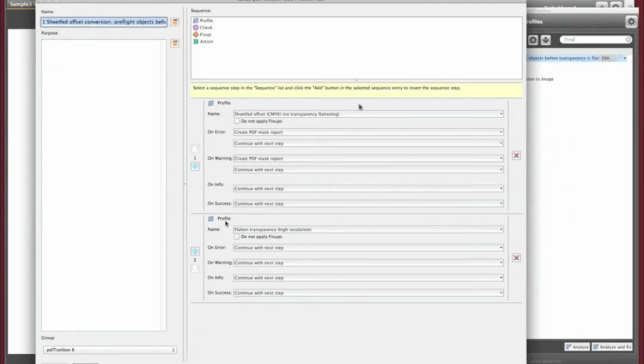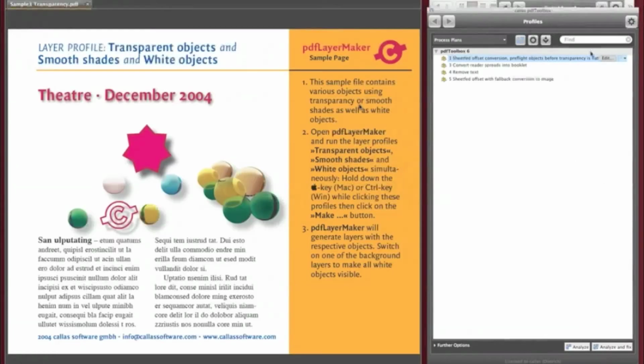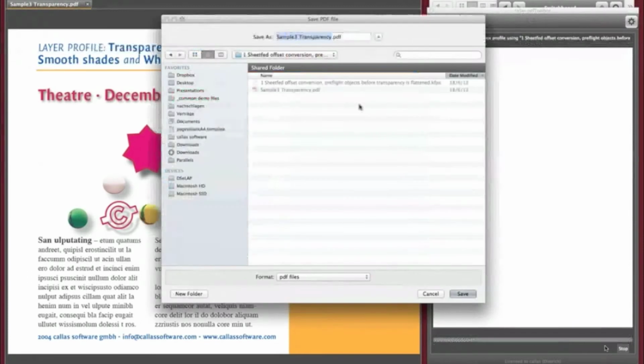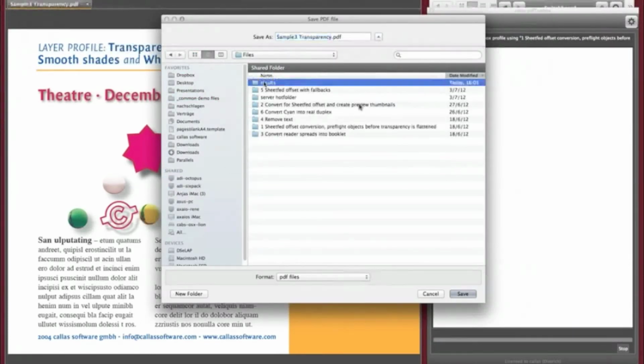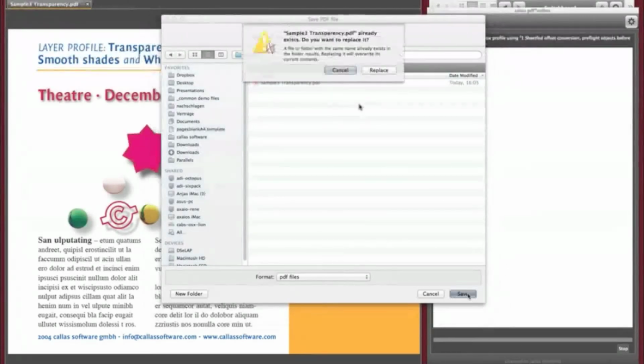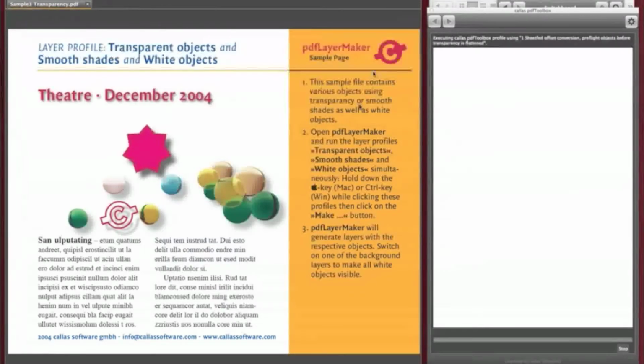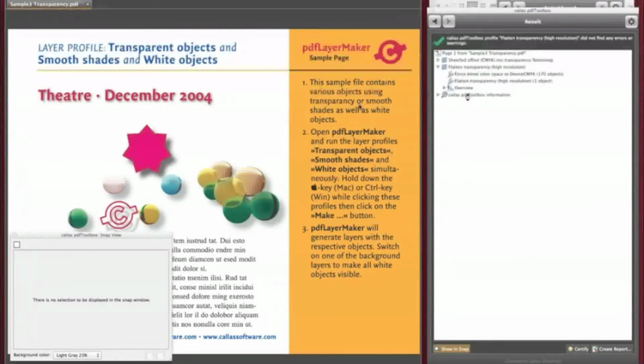And the second step in this process plan is flatten transparency. So this is in the Google pdfToolbox 6. And let's now just use that process plan. Analyze and fix. And I'm saving the file into the results folder again, overwriting the previous result. And now the file is being corrected.